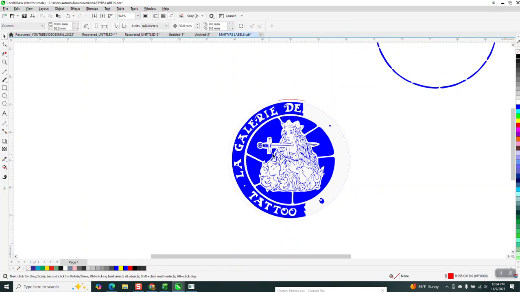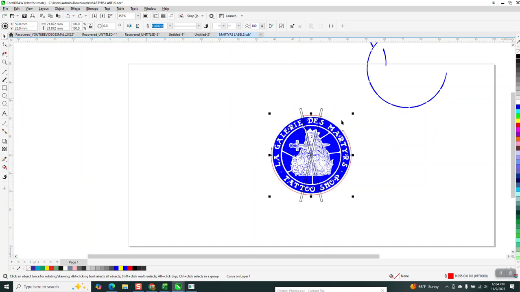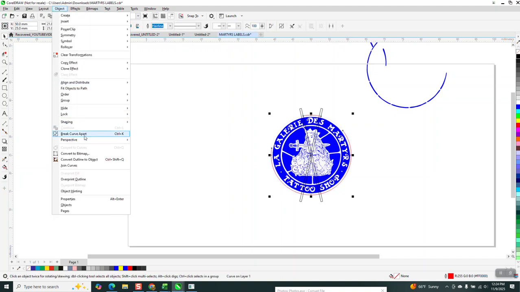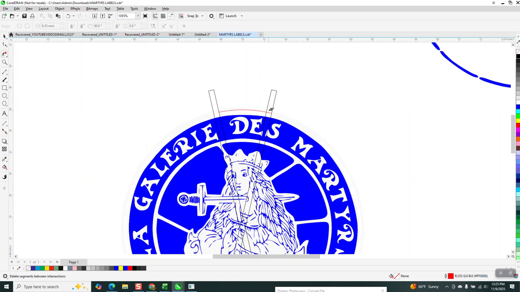So now, what happened to my image? Oh, I must have deleted part of the logo. There we go. See, if I delete it, it'll delete all the lines. So if I go to Object and break the curve apart, when I select on this, it leaves the one we cut. And maybe I didn't cut the other side because I just want this short line.